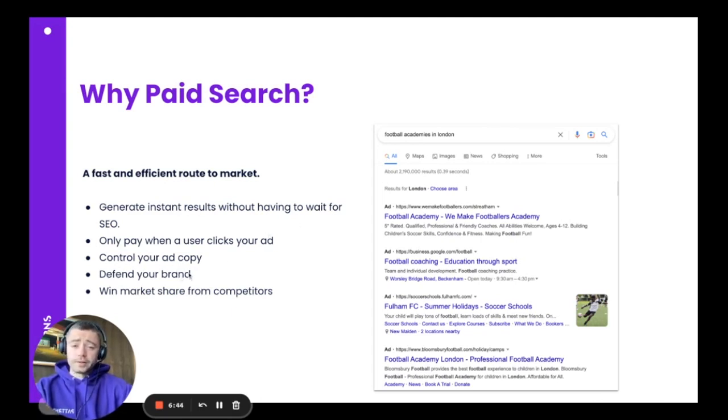It also allows you to defend your brand, because there's nothing stopping other advertisers from taking your brand name and appearing for searches that contain your brand name. So obviously that can be quite damaging for some brands, and bidding on your own brand and making sure you appear for your own brand is a way to ensure that you really control the narrative around your brand.